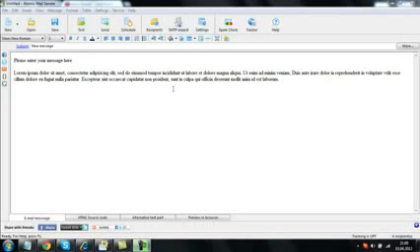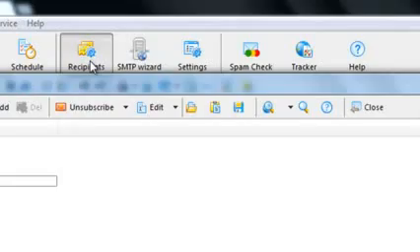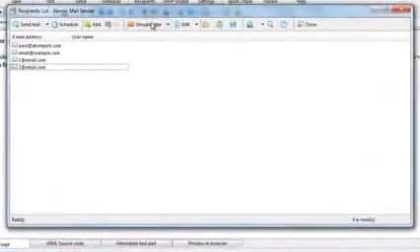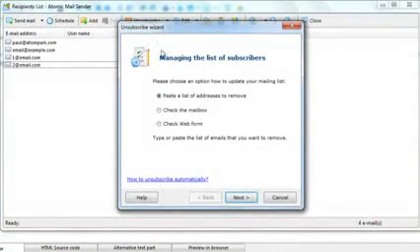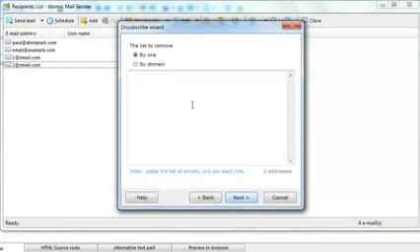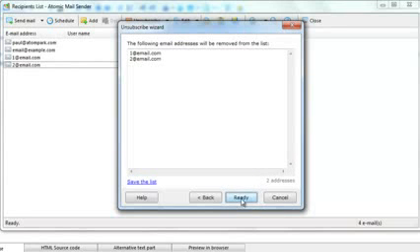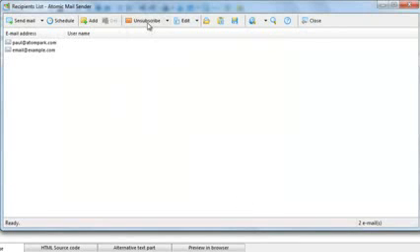In the main window of Atomic Mail Sender, click Recipients and then the Unsubscribe button. You have several options. You can paste the list of recipients and they will be removed from the mailing list attached to the project. Paste them one per line and click Next to remove them.